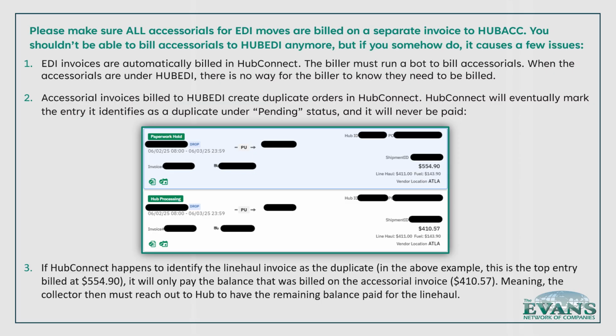And I do have a little example here from Hub Carrier Connect. And third, if Hub Connect happens to identify the line haul invoices as the duplicate, in the above example, this is the top entry billed at $554.90, it will only pay the balance that was billed on the accessorial invoice, which it has not identified as the duplicate in this example, which is the $410.57, which means that I must then reach out to Hub afterwards for them to pay the remaining balance for the line haul.